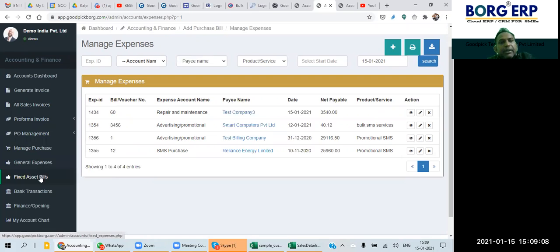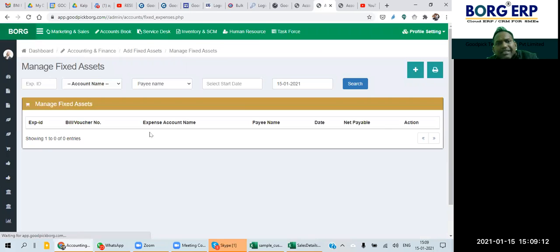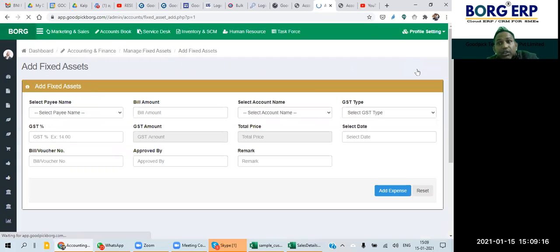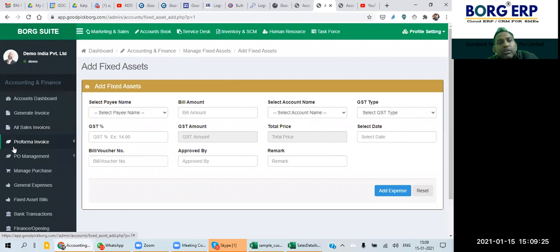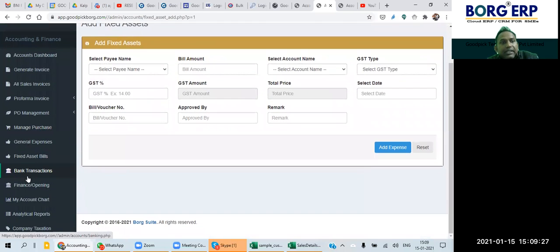Now the fixed asset bill, I'm not going to cover that much. It's not being used that much, because this is just like a general expense. You'll have to click on the plus sign, then again the payee name, then the bill amount, then account name. The same format is there. That's why I'm not going to cover it in detail.